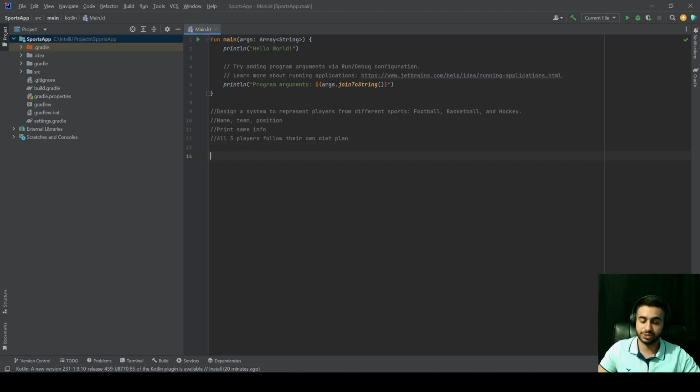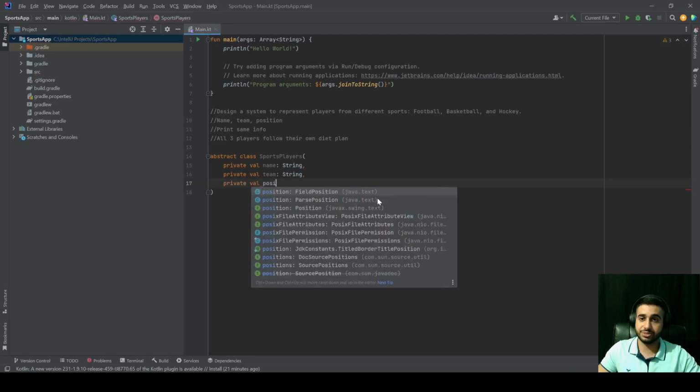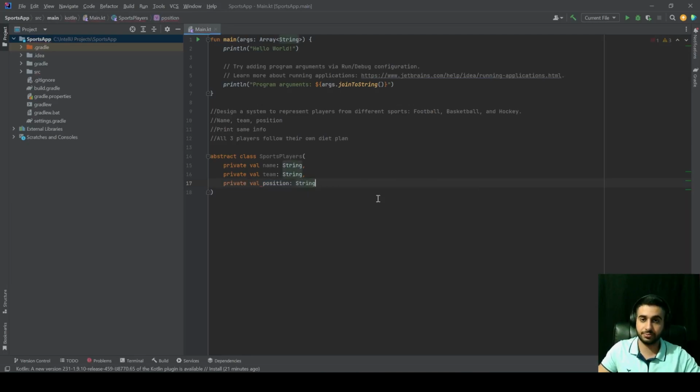Okay, so we're going to start. I'm going to create an abstract class. I'm going to call it SportsPlayer. It's going to take as parameters a private val name, which is a string, a private val team, a string as well, and similarly a position.